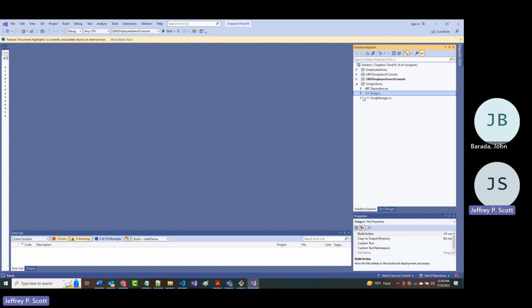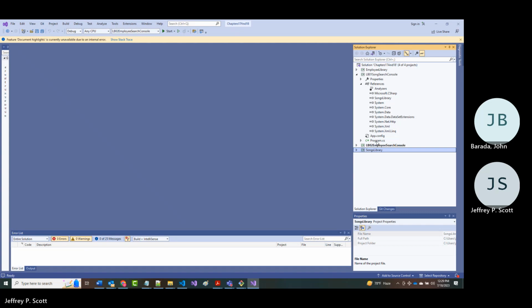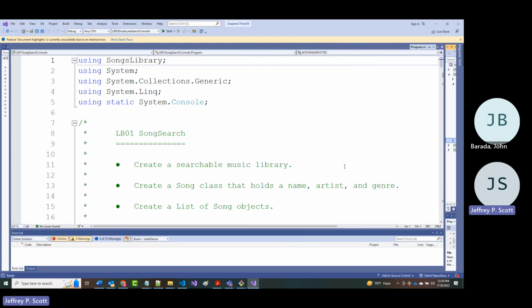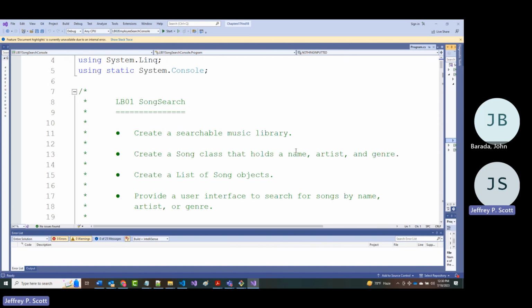All right, so let's take a look at the actual console app for the song. The comments were taken right from our specs. Create a searchable music library. I just showed that to you. That was my song manager. Create a song class that holds name, artist, and genre. I just showed you that. That was in the song class. The list of song objects are what we use to create the searchable music library in our song manager.